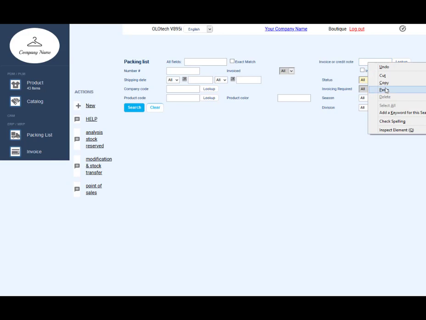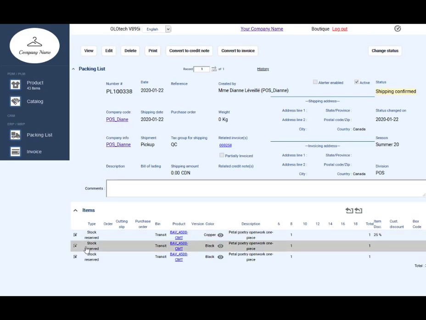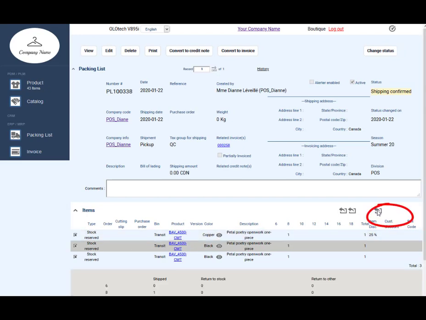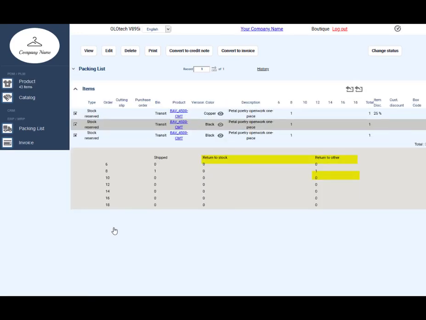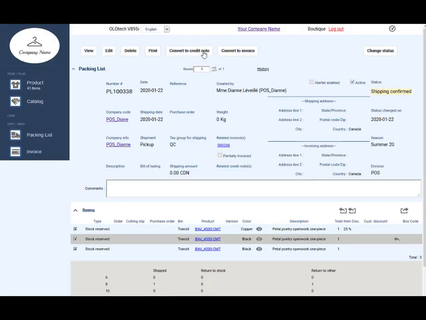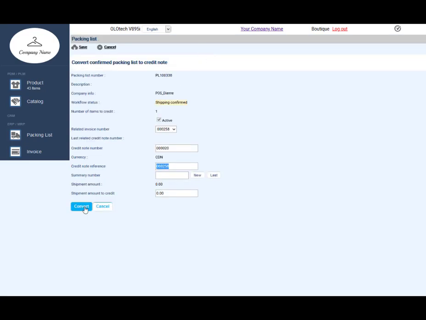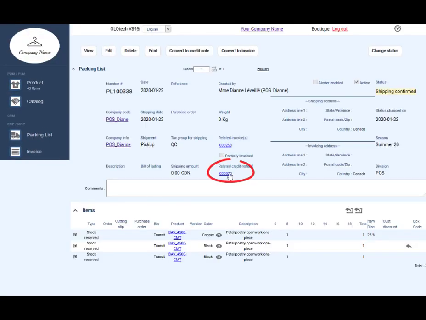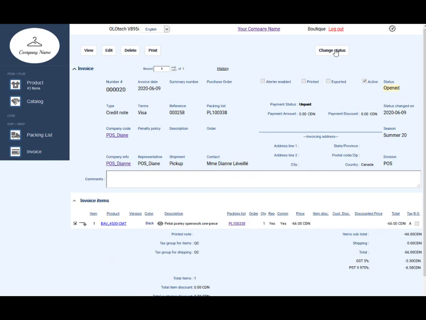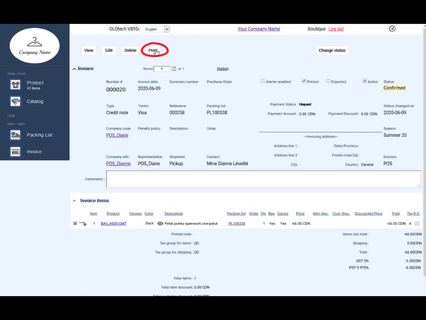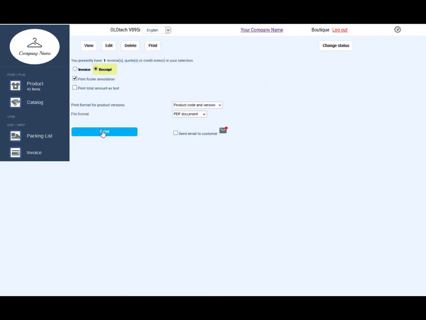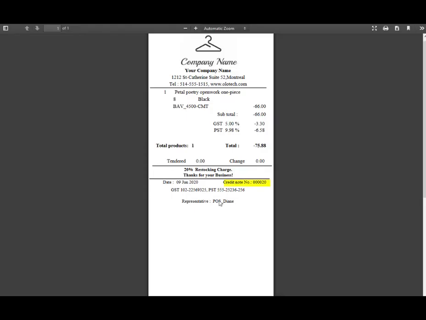To create a credit note, you search for the customer invoice into packing list. Select the line, and with this icon, you return either in stock or other if damaged. You convert to credit note. Credit note is here, and you've got to confirm that to be able to use it. If you print, you can give the customer the credit note.